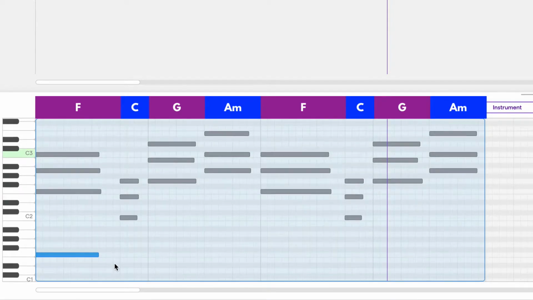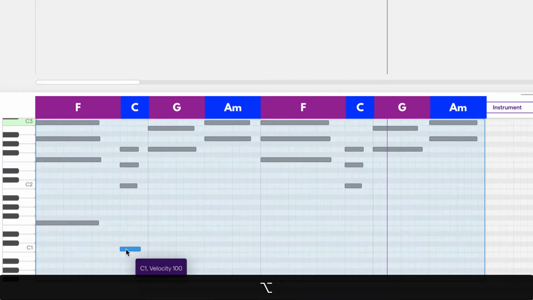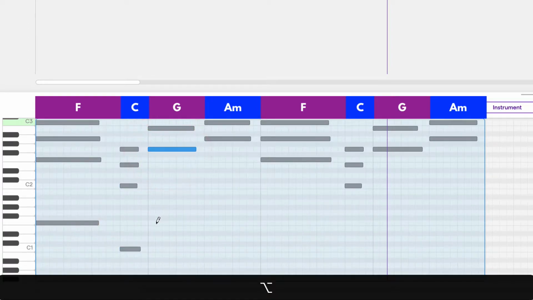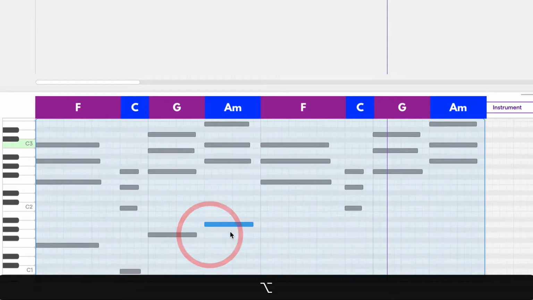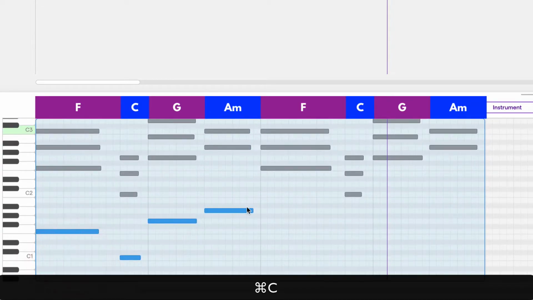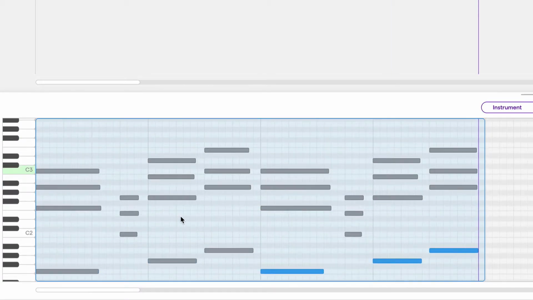So let's do that with all the chords. So this next chord is C major. Our lowest note is C, so let's find the C and draw it down here. And then this one is G major. So there's G. This is A minor. And then it's the same thing repeated. So each of our chords has 4 notes.